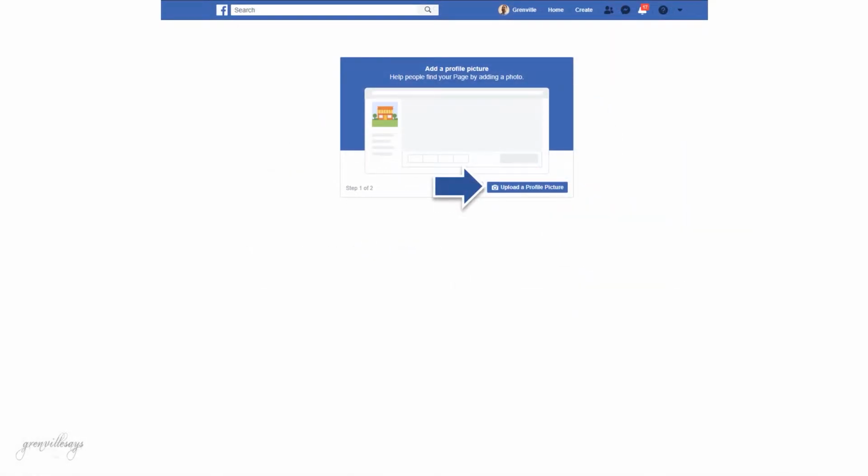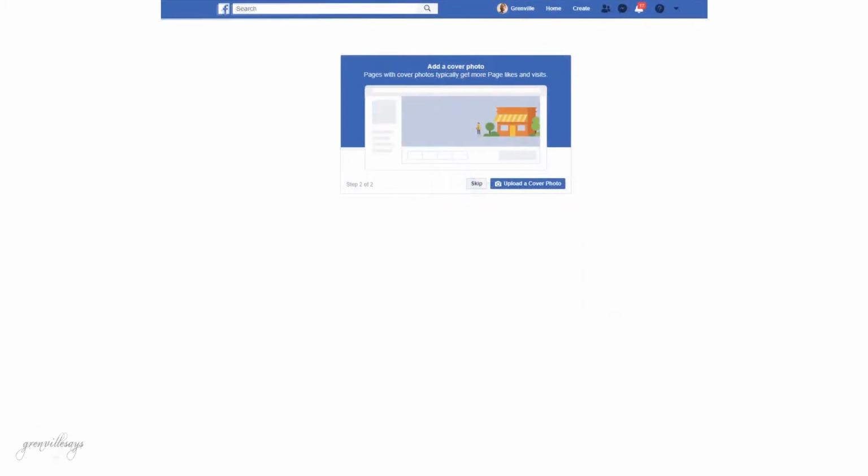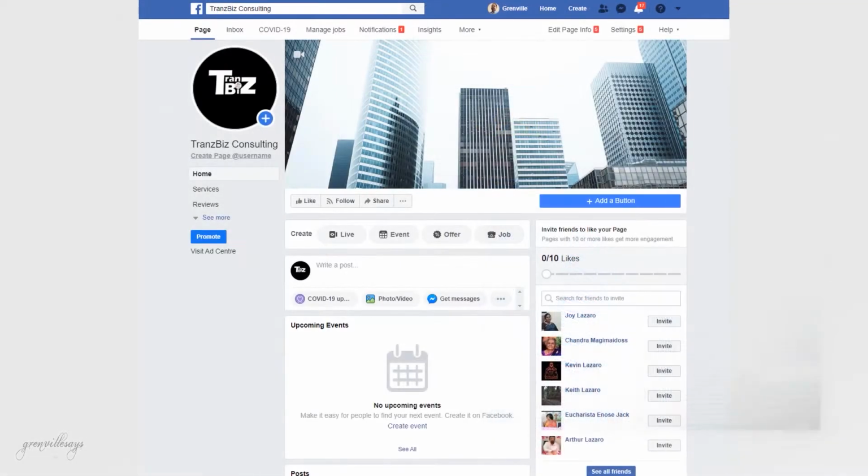You can upload a profile picture. In my case, I have uploaded one of my logos and a cover photo. I have selected a free photo from Unsplash. And this is how the final page looks. The profile picture on the left and the cover photo at the top of the page. You could replace your logo with your photograph if you so wish.